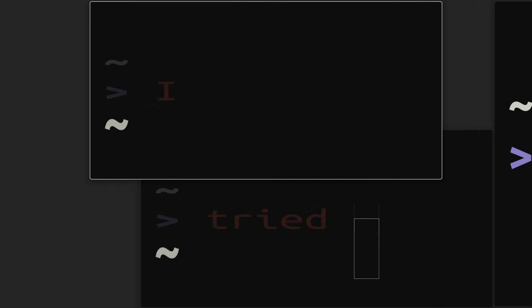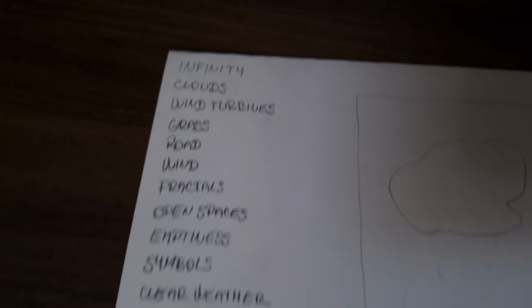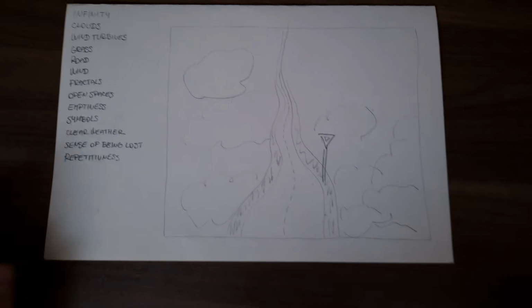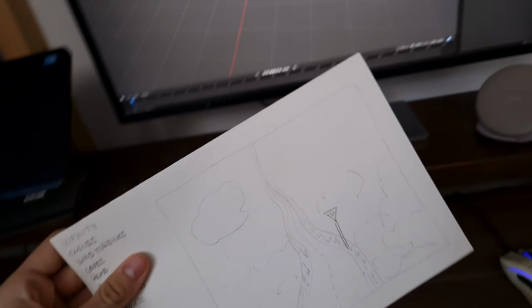Because I tried making one myself, from scratch, in Blender. I wrote down some things that I associate with the dreamy feelings and worked with them to create a general idea for a scene. Yeah, that's all I got for now.